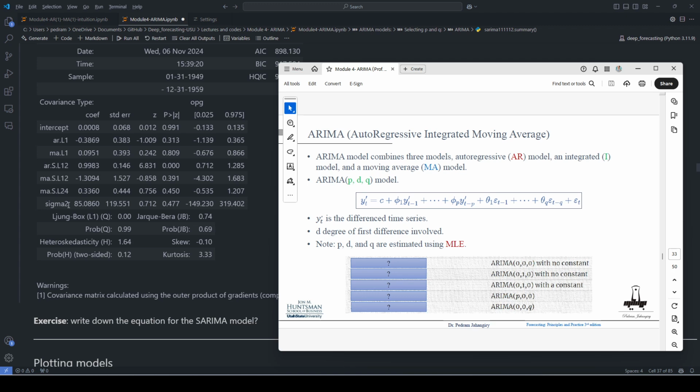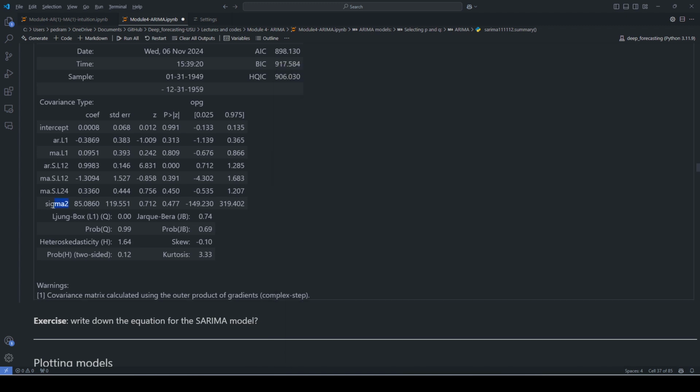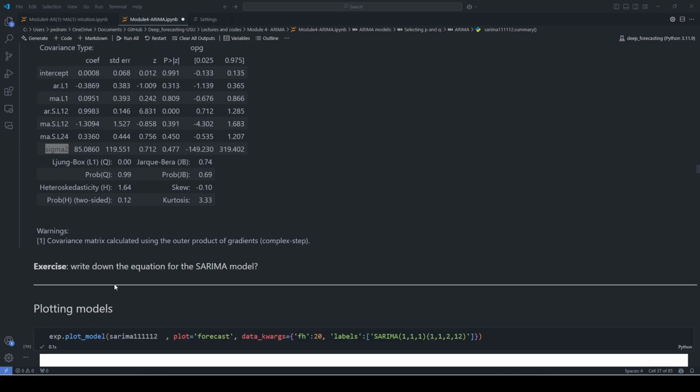This is the variance of the forecast errors that your model is estimating using maximum likelihood estimation. This is a big deal because we're going to use this number to come up with some prediction intervals. So just be aware that's what we can do. All right. Okay, let's move on to plotting these models.